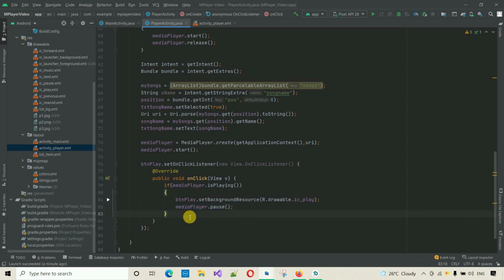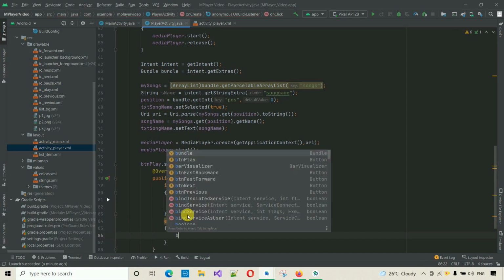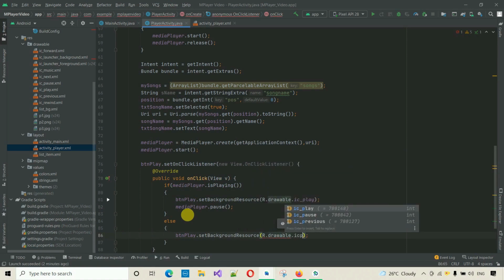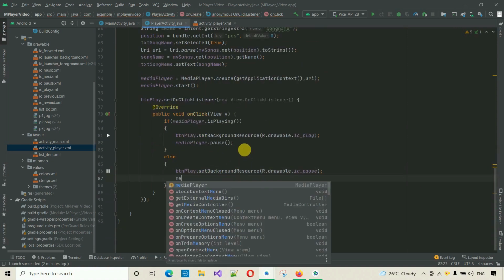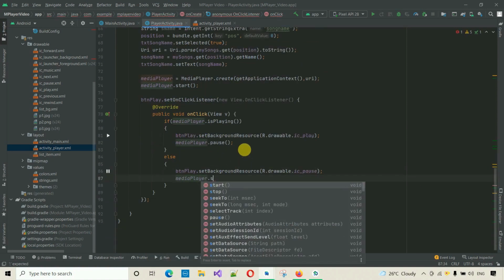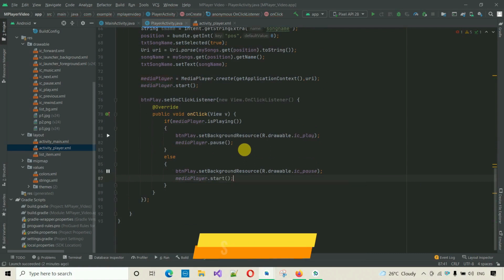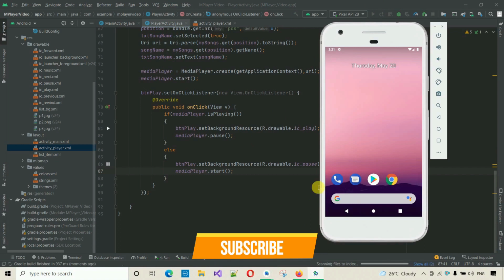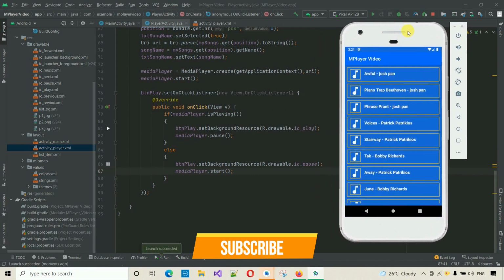Okay. In the else condition, what we have to do is perform the operation like btn play dot set background resource. This time r dot drawable dot ic pause. I have to set this one, and we have to play the media player with start. Let me just restart the application and check if this is working or not.